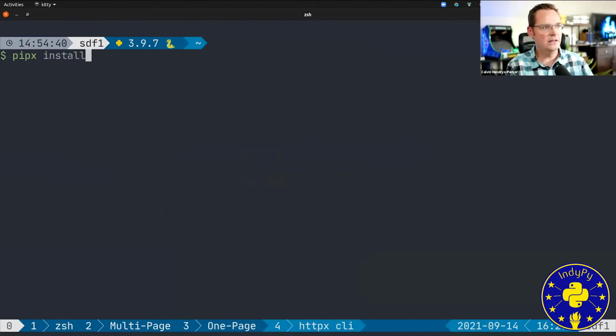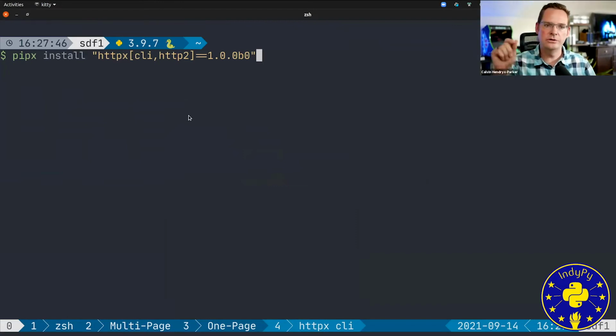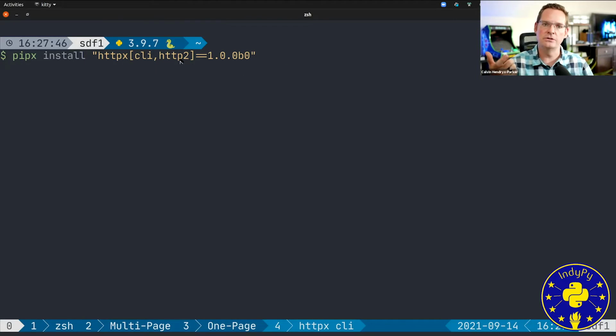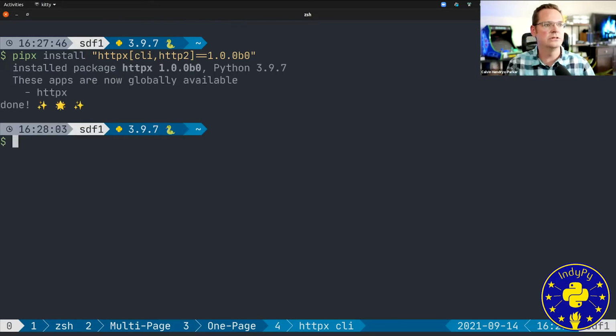It acts a lot like pip, but gives me the option to install into its own little virtual environment. And then it puts the binary, like any scripts that would have been generated as part of HTTPX, the command line tool, into my path for me automatically. So here we're going to pipx install. You have to specify the CLI and HTTP2 extras if you want to actually get those additional dependencies installed with HTTPX.